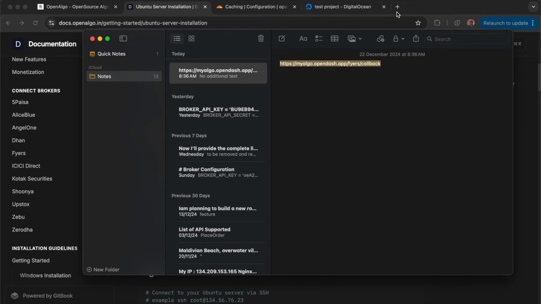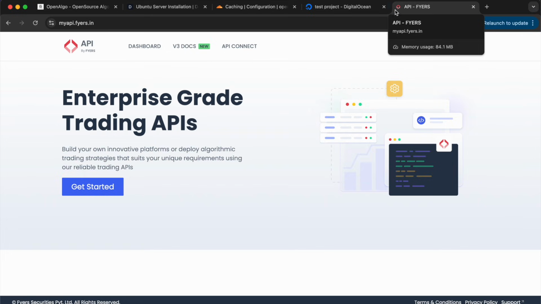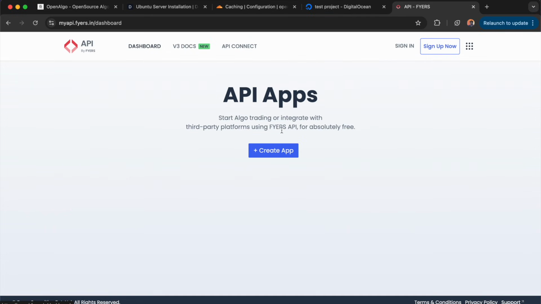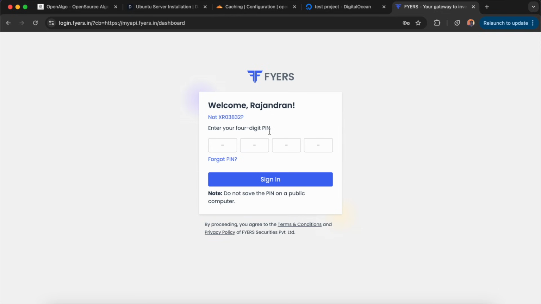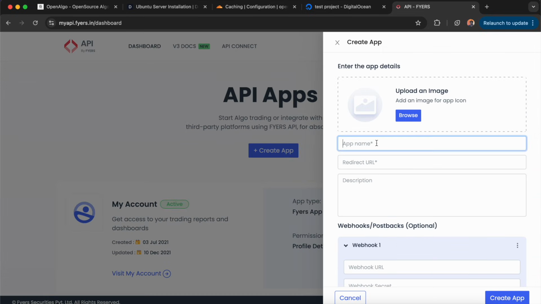Once you are done with this preparation, which you're going to keep for yourself, I'm going to configure the broker side. I'm going to go to the broker page, let's say the broker developer portal. From there, I'll go to the dashboard. Let me enter my credentials. Here I'm going to configure my API key and API secret key, so let me create an app here.